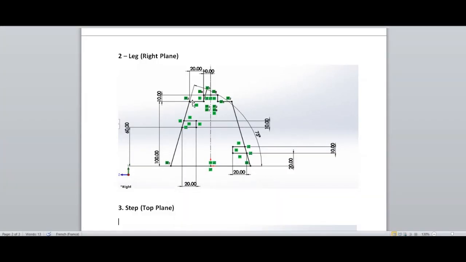Now let's look at the dimensions of the leg. From here to this point is 100. Then this here is 20. This small point here is 10. Then this small point here is 10. I hope you can get it. So from here to here is 100, here 20, here 10, here 10.